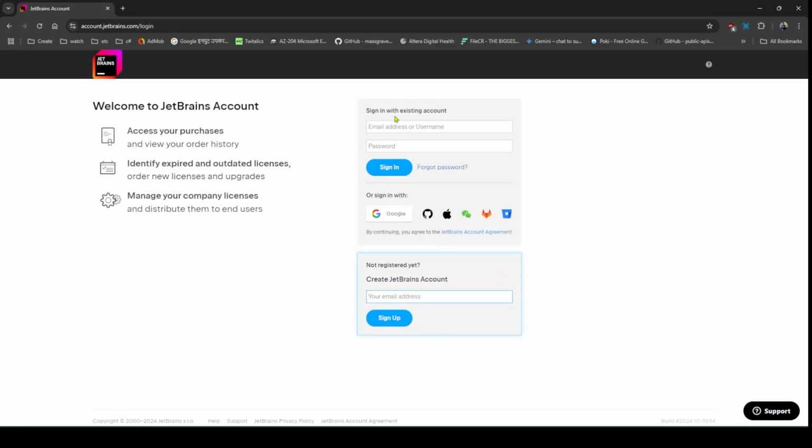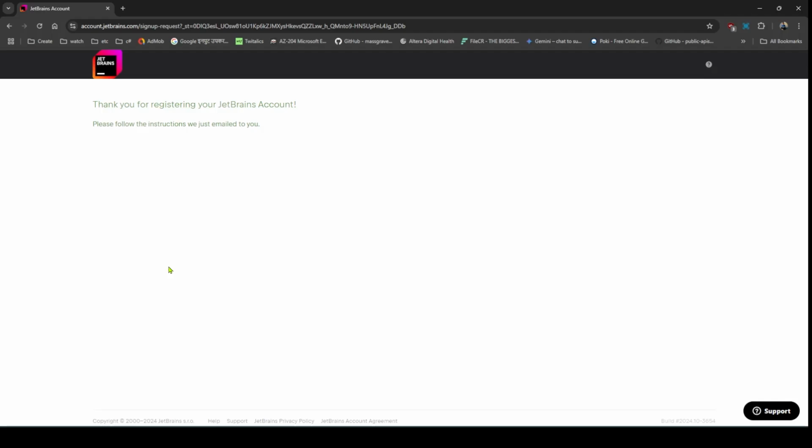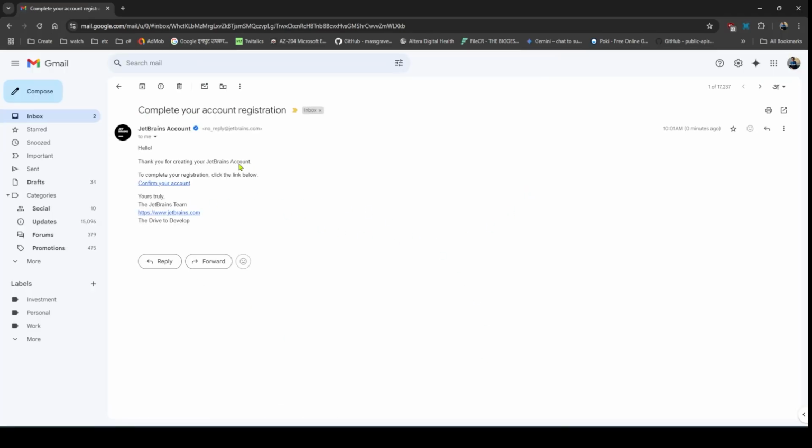Here you can log in or you can create an account. So let me provide my email ID and create a new account here, and click on the sign up button. Once that is done, you will receive an email from JetBrains. You can check your spam folder also. So let me go to my email box. You will get an email something like that from JetBrains. Here you will see a link, confirm your account. So click on this confirm your account link.